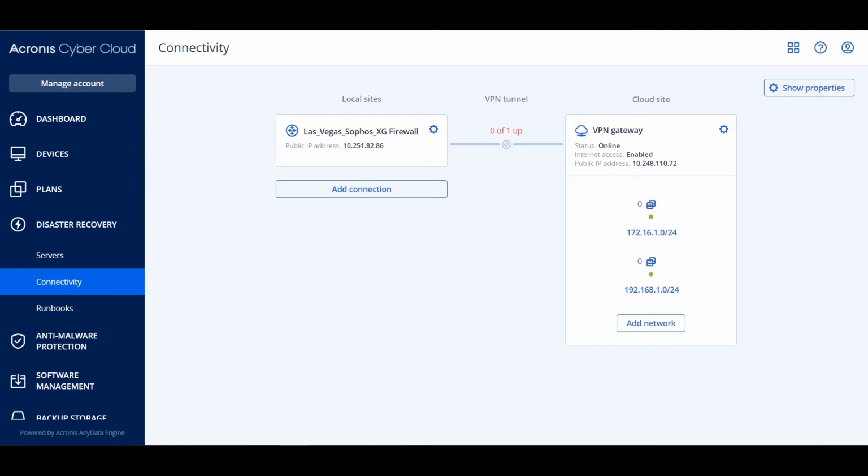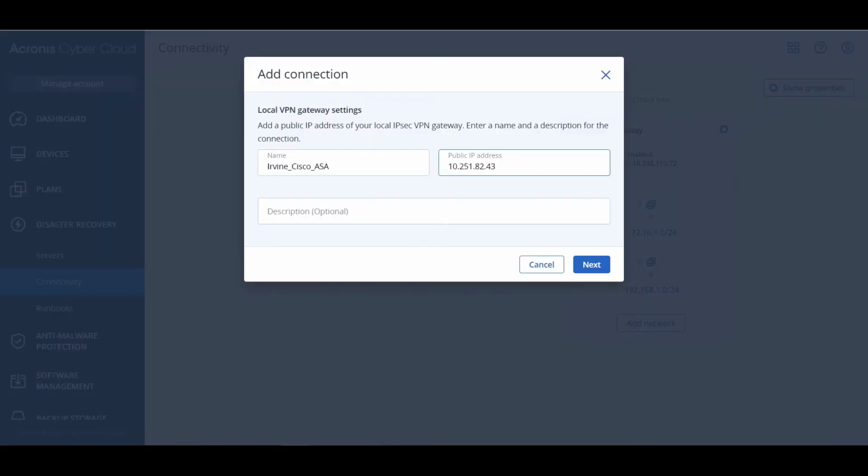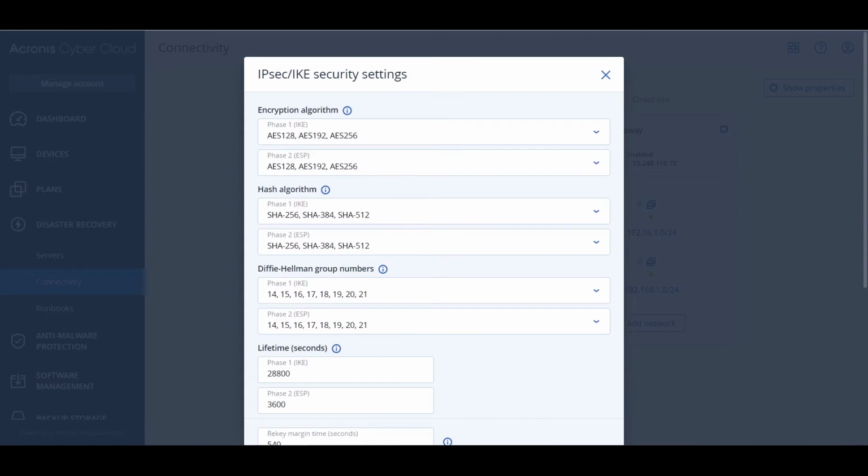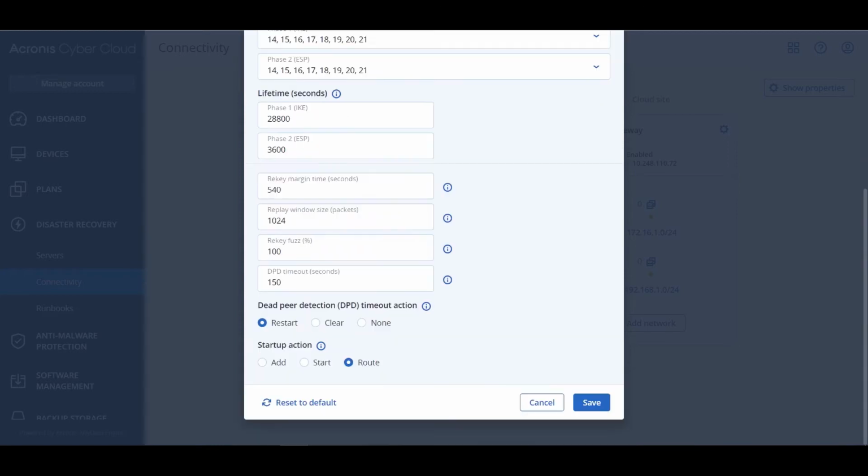In the same way, add the connection to the second site with Cisco ASA firewall, Irvine Cisco ASA. Only change the default startup action from add to route, since it is a Cisco ASA firewall.